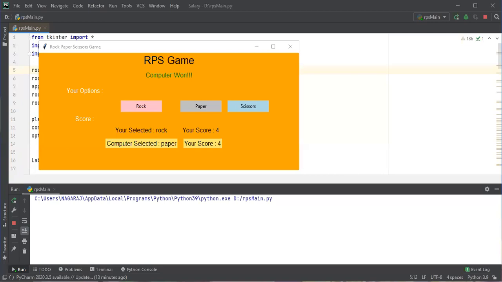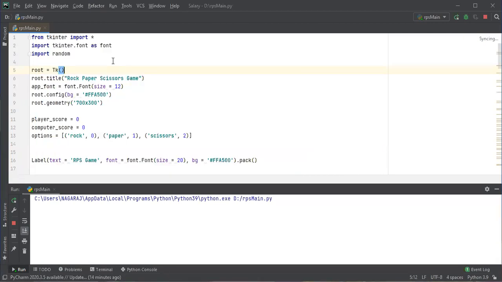Hi, welcome back to Python tutorial. Today I am going to show the implementation of the game, or you can say a small project, with the help of tkinter. That is called the RPS game. That is like this: rock, paper, and scissor game.